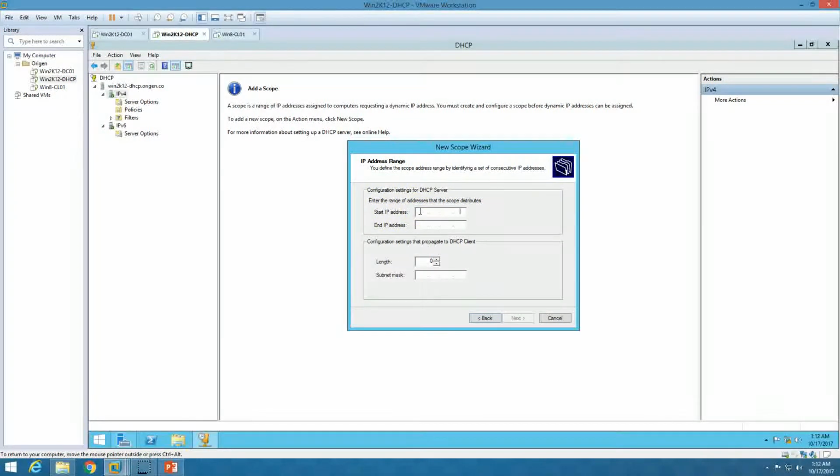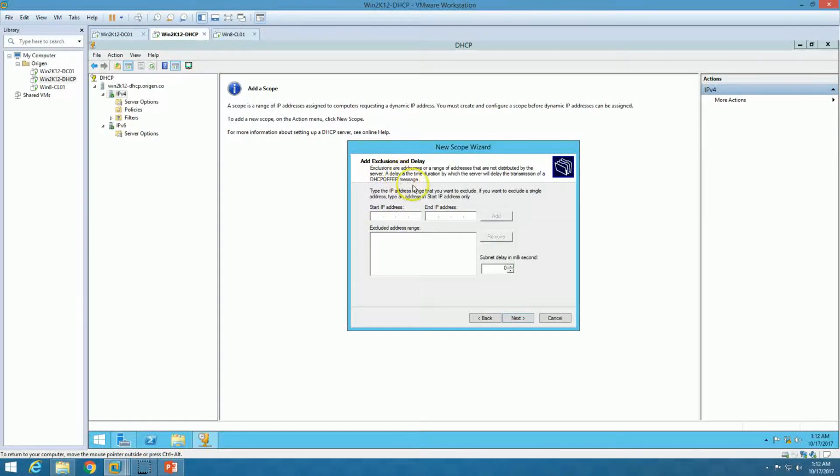I'm going to configure it like 192.168.1.151, and the end is 1.200, and we can specify the length or subnet mask also. I'm going to use the default class C subnet mask here. Click next, and we have exclusion for the IP address. We can configure the excluded IP addresses here, which are not going to be released on the network for the range we have just configured.